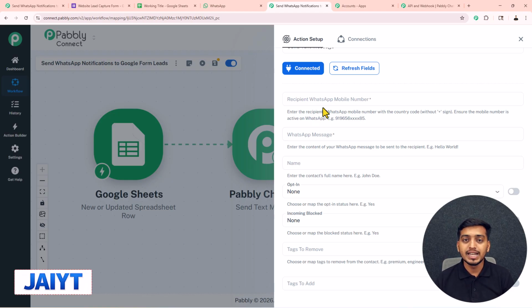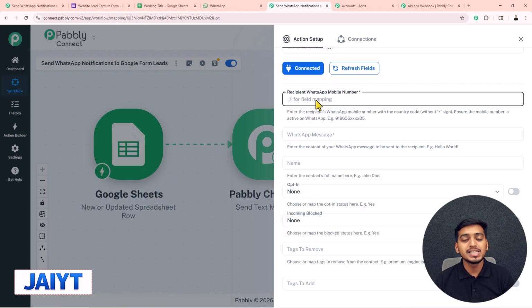Now to fill up these fields, I will take help of mapping, because by mapping we can make our data dynamic. It means that whenever Pabbly Connect detects any new data, it will automatically update the old data with the new captured data. But if I type these details manually, those details will remain static and will not change unless we manually change them. So that's why, to allow our data to change automatically, we take help of mapping.